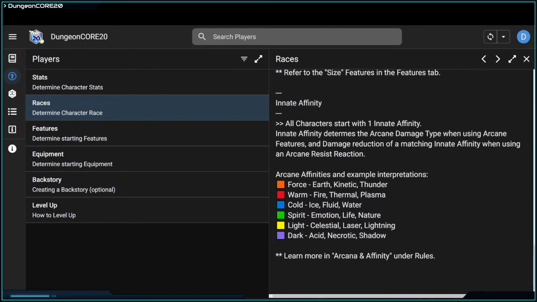Force is going to be the first, which is represented in the themes of earth, kinetic, and thunder. Things with impact, in a sense. We have warm, which I've actually renamed to heat. I guess I missed the section here, so I'll have to update that. But heat is the second affinity, which is represented in things like fire, thermal, and plasma. Cold is ice, fluids, and water, which we might change fluid to flow or something like that. We're still fine-tuning some details in alpha here.